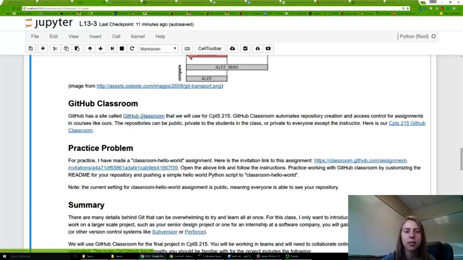So these repositories on GitHub can be public, meaning public to the world, private to the students in the class so that the students can see each other's repositories, or private so that students can't see each other's repositories and only the instructor can see the repositories.